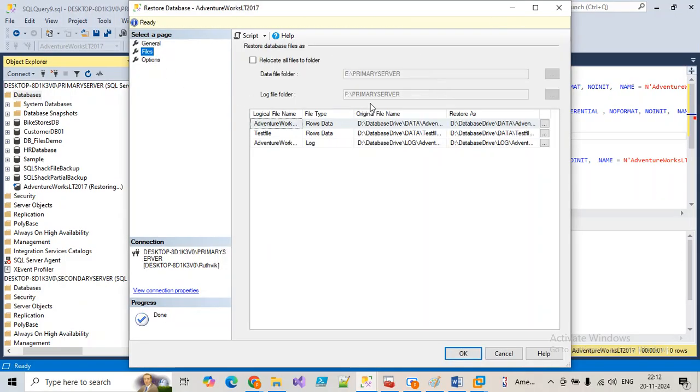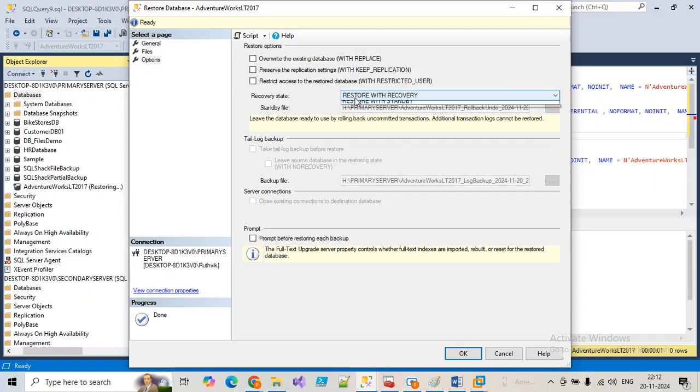Okay, if I restore the database with recovery now, what will happen? Ramesh, if I restore the database with recovery now with the differential backup, what will happen? ఏంటన్నా మళ్ళీ ఏమైనా? If I restore this differential backup with recovery, what will happen? With recovery, the database will come online.